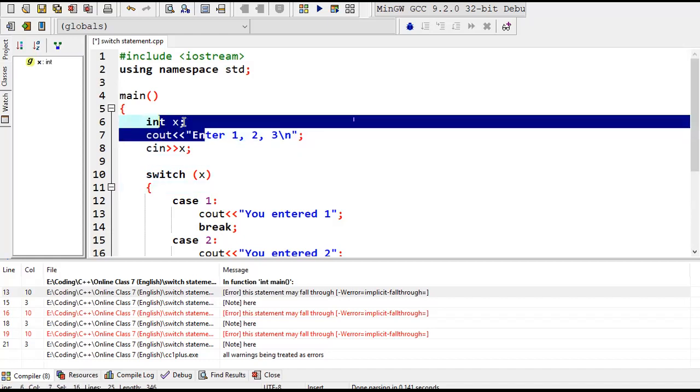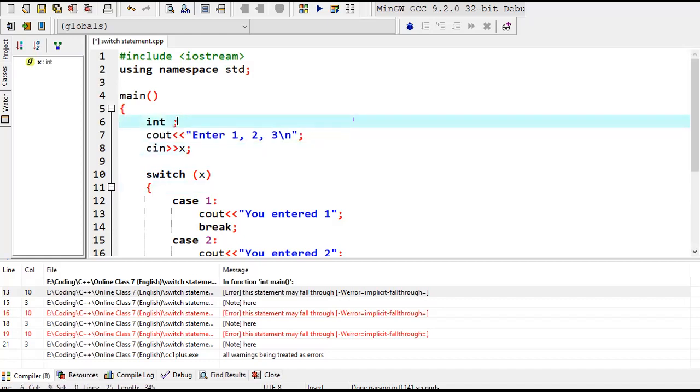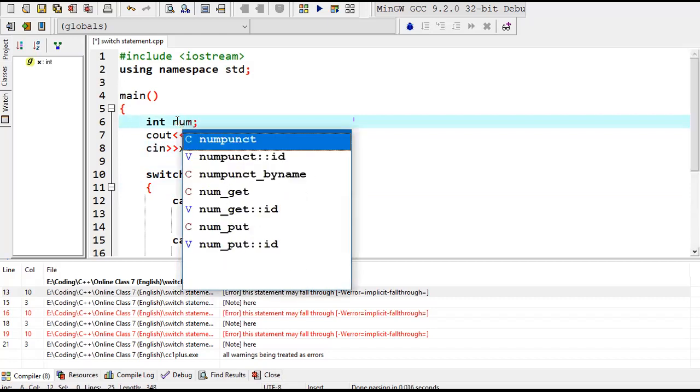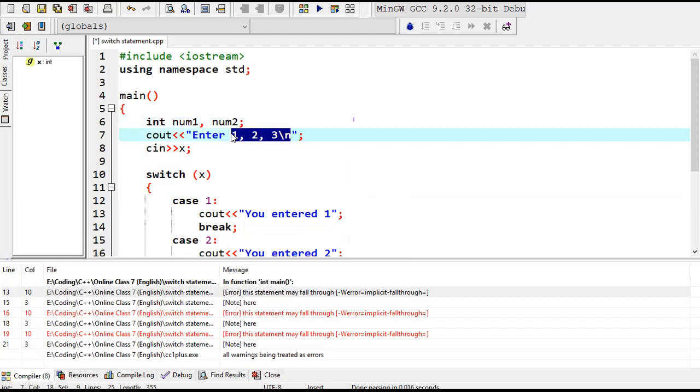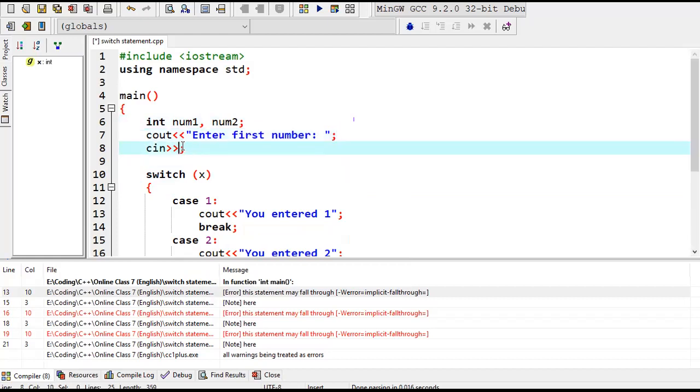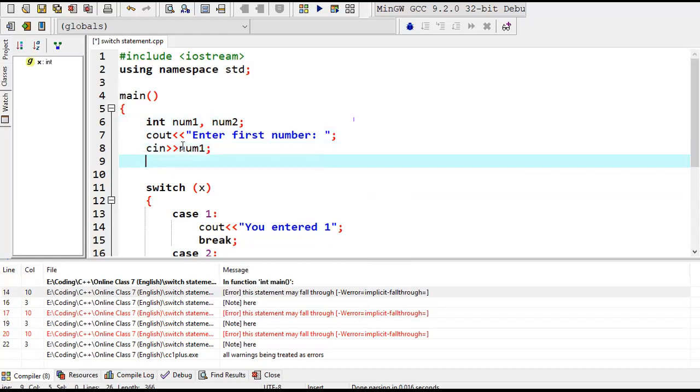So first of all, I have to get two numbers from the user. So suppose num1 and num2. These are two numbers that I have to get from the user. So I will tell the user, enter first number, and I will save its value in num1 variable, and then I will tell the user to enter second number. You will see, now you guys will see the use of a switch statement here.